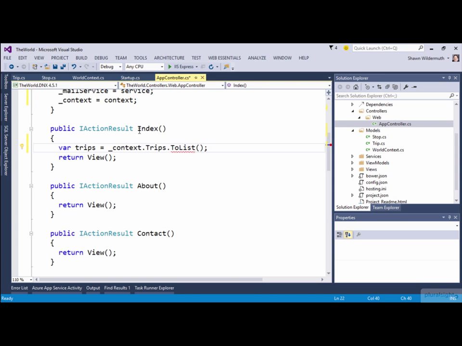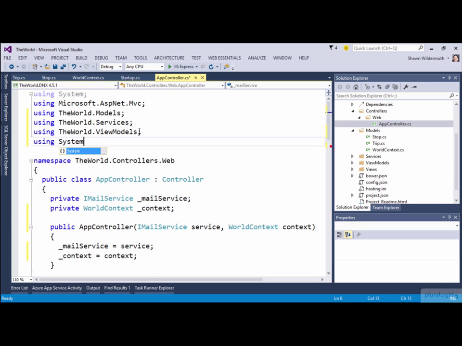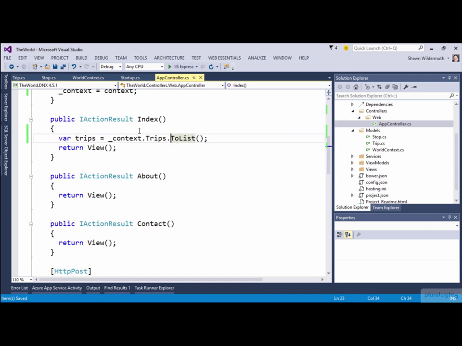Now this isn't working because we don't have the Linq namespace. So let's add System.Linq. And so this is going to just do a dumb execution against the context to get all the trips. We can make this a little bit more query-like by adding something like an order by clause. And let's just order it by name for now.